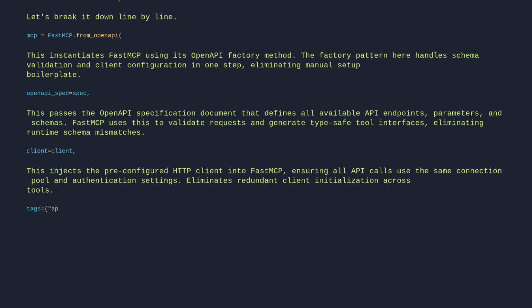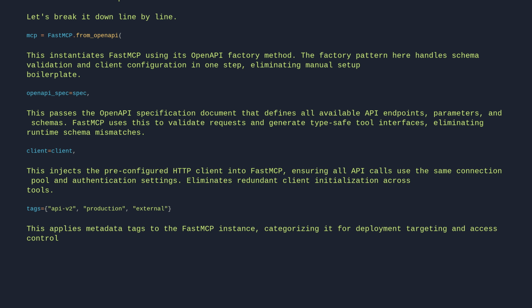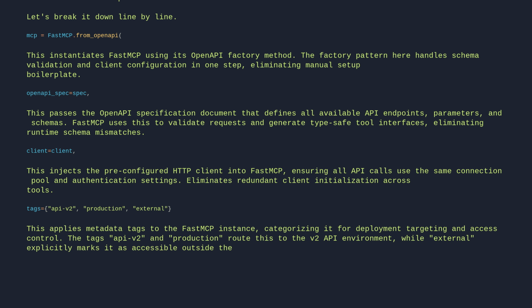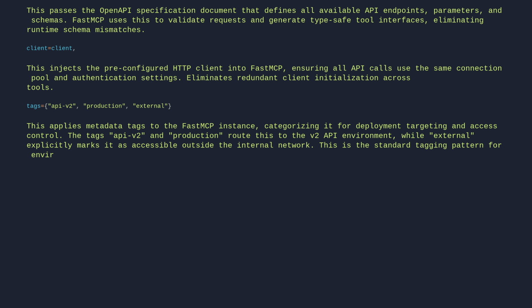tags={"API v2", "production", "external"}. This applies metadata tags to the FastMCP instance, categorizing it for deployment targeting and access control. The tags API v2 and production route this to the v2 API environment, while external explicitly marks it as accessible outside the internal network. This is the standard tagging pattern for environment-specific tool deployment in FastMCP.